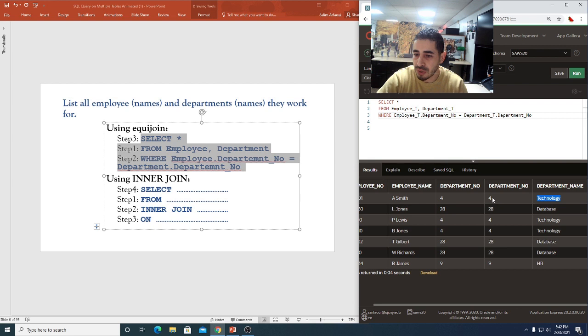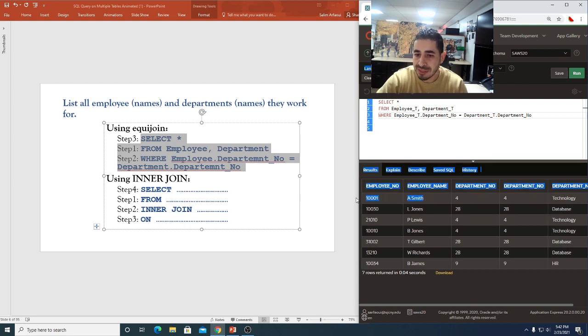So this is the first row that's coming from the department table. It has a department number 4. And this is the row that's coming from the employee table, and it has a department number that is equal to 4. So 4 is equal to 4, therefore we have this listed. Then we have 28 equal to 28, that's why we have this listed. So therefore we're saying that A. James is working for the technology department, L. Jones is working for the database department, P. Lewis is working for technology, B. Jones is working for technology, and so on.